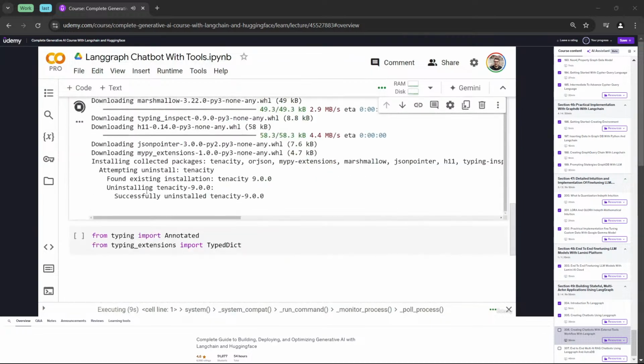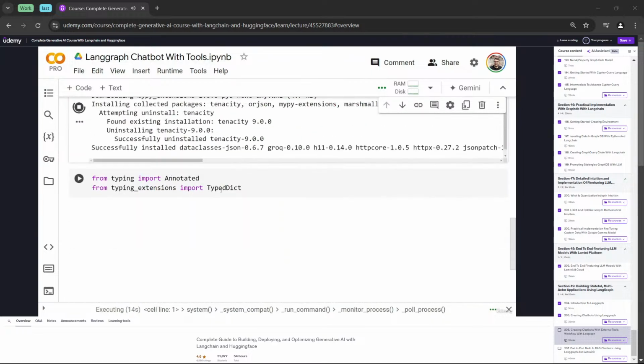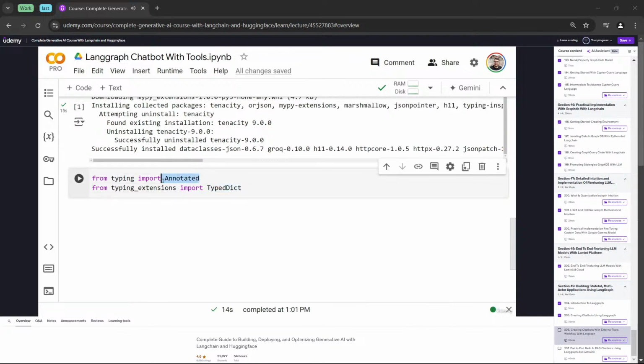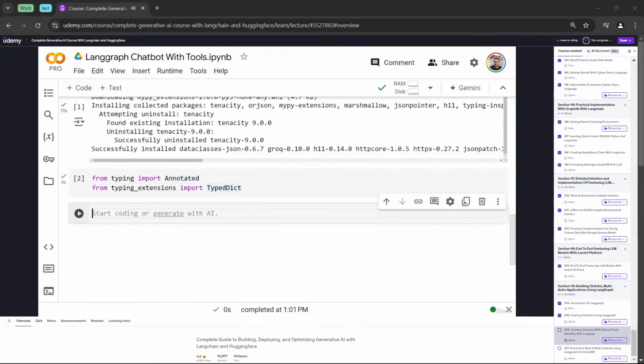Now, after installing this, we will import two more libraries: Annotated and TypedDict. The reason is very simple. If you have already seen my previous video, we are going to use these two libraries in our State class, which will be managing the state of the LangGraph. So let's execute this. Once we have executed this, I will start writing my code.